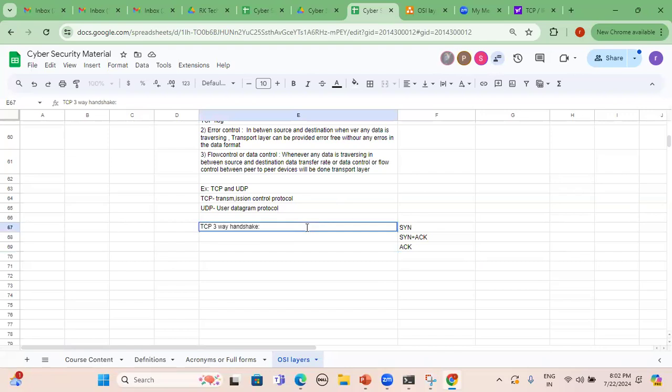So coming back, in between client and server, the client will send a synchronization request to the server. The server will respond back with sync plus acknowledgement, nothing but synchronization plus acknowledgement, as feedback as well.